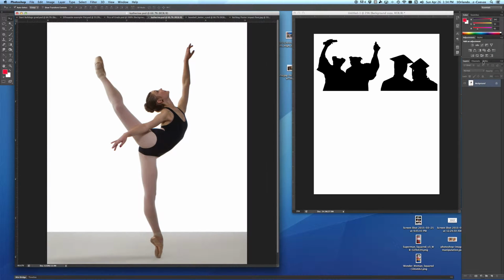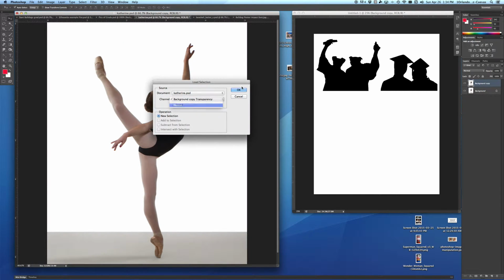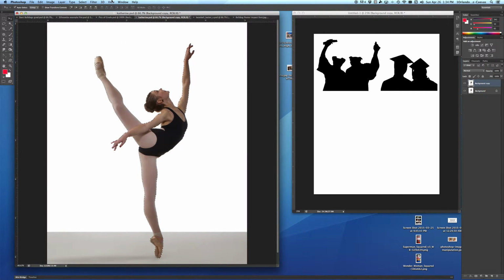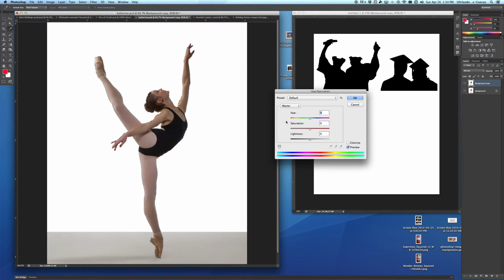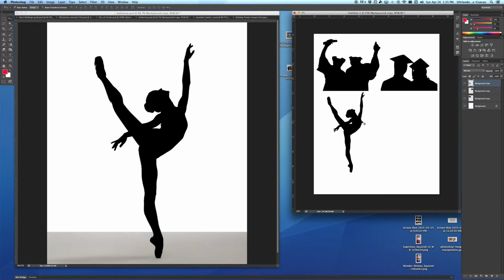Here's our dancer. Same thing. We're going to duplicate the layer. You're going to take it and you're going to make a selection. You're going to take that selection. You're going to say Hue Saturation. You're going to darken it completely. You're going to hit OK. You're going to inverse the selection. You're going to delete it. You're going to deselect. You're going to pick up that layer and put it on your page.